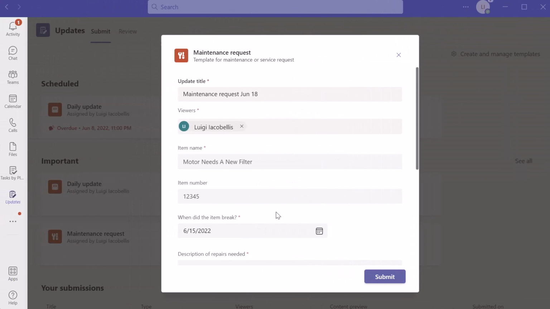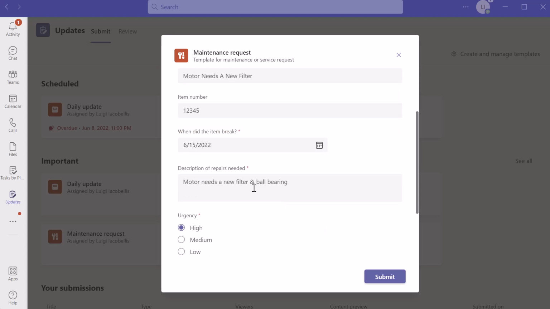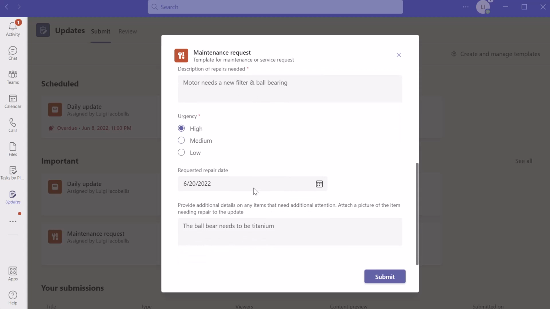All right, now before we look at how to create and modify update forms in the app, what I've done is I've just opened the maintenance request update template and I've gone ahead and filled this out. Now, one of the things that I wanted to point out is that this app does not allow you to attach pictures to these update forms.